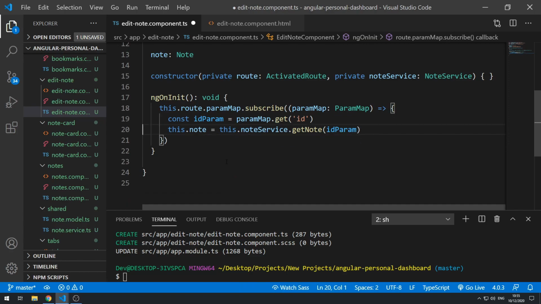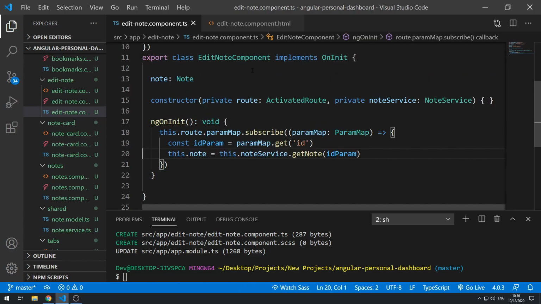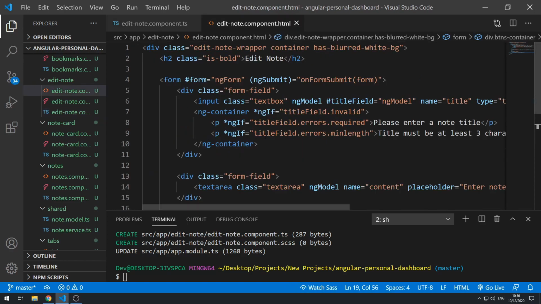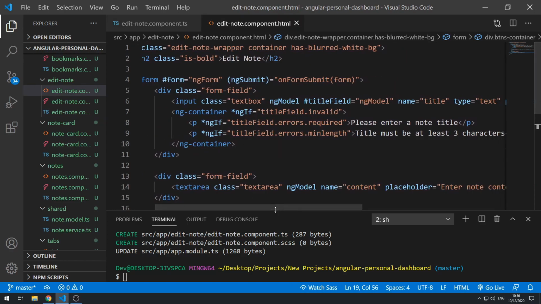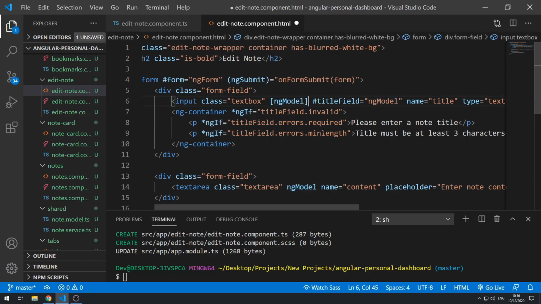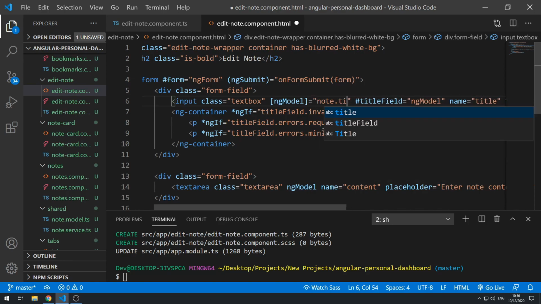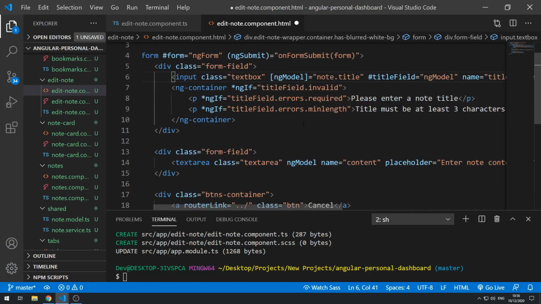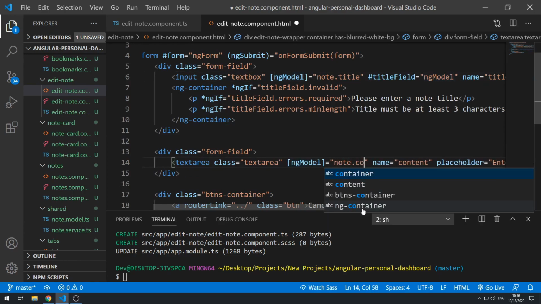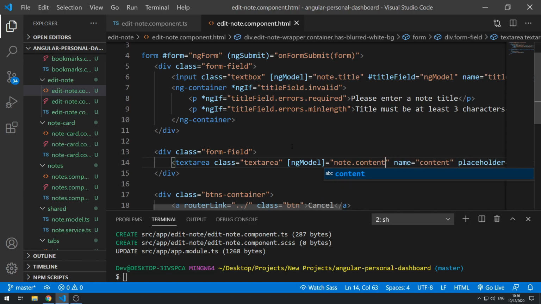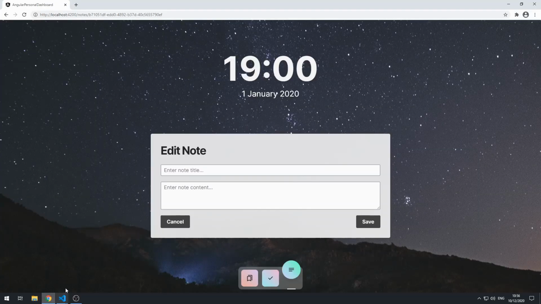Cool. All right, so let's save that and go to the template, and here we can use property binding on the ngModel to set the value. So let's use property binding here and set this to note.title. And let's go to the content text area, do property binding here, and set this equal to note.content. Let's save this and go back to the application.